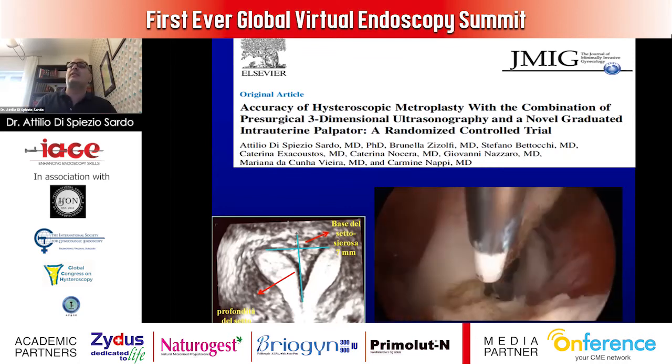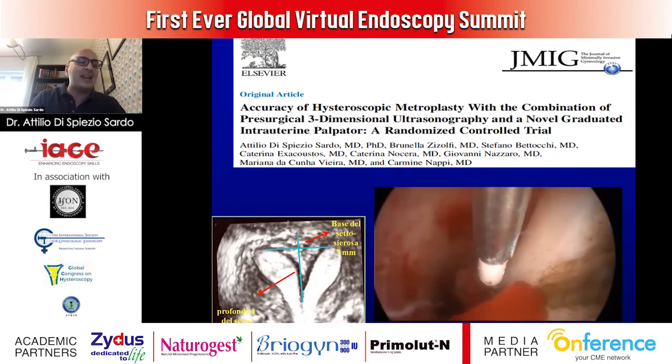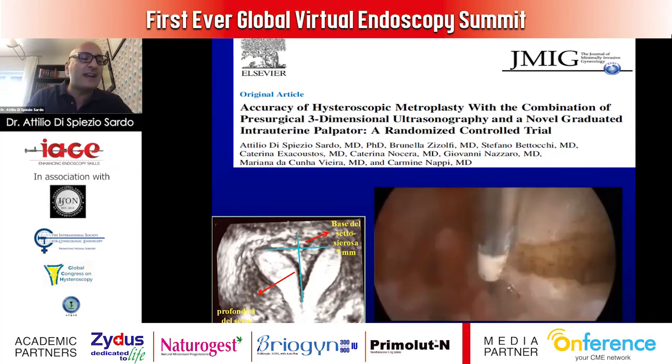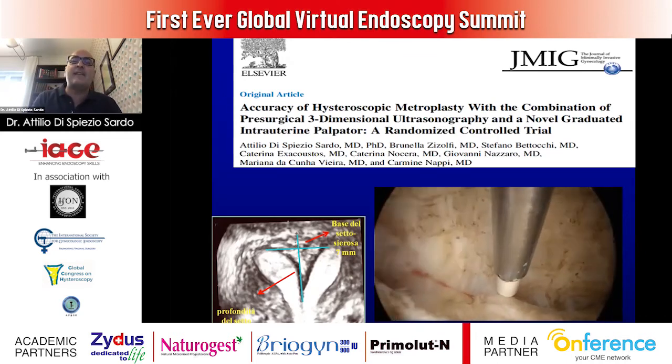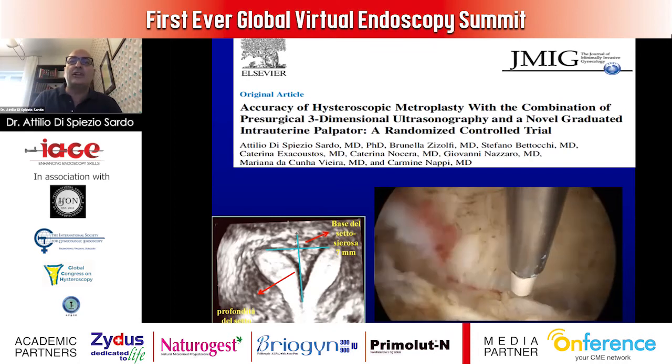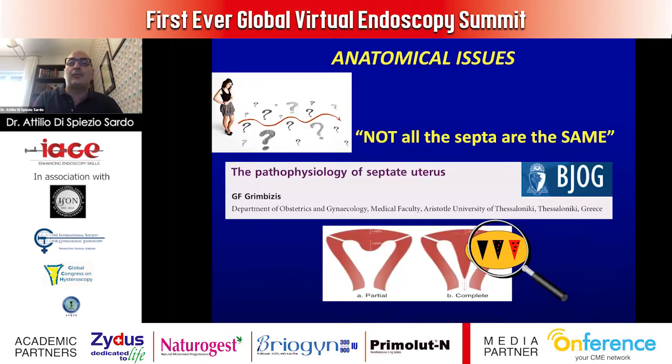And you see that with this intrauterine palpator, you can perfectly check how many millimeters you have cut or you still need to cut. And I think that this can be a valuable tool in order to perform a more accurate metroplasty, increasing the number of optimal procedures and reducing the rate of incomplete metroplasty.